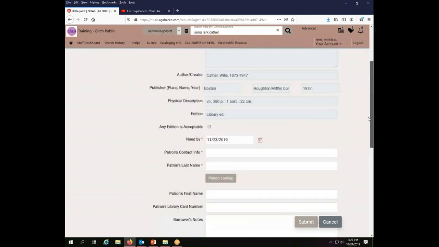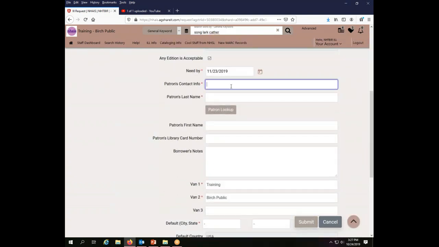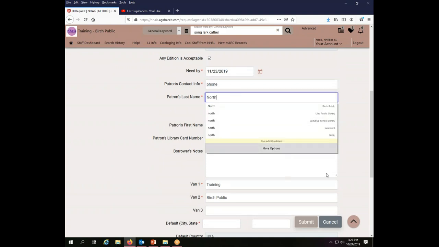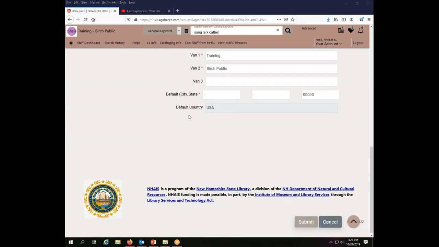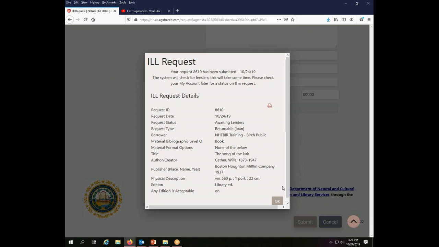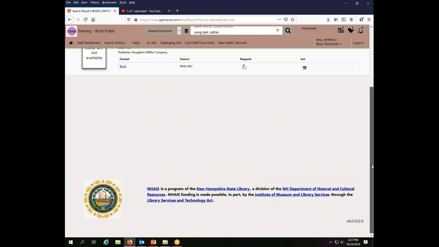It'll bring up the returnable loan screen just like I saw before. I will put in information about my patron. This one likes to be notified by phone, and their last name is North. And then I need to go down to the bottom of the screen and click Submit. This one is transaction number 8610. And I make a note of that on my paperwork and I say OK.